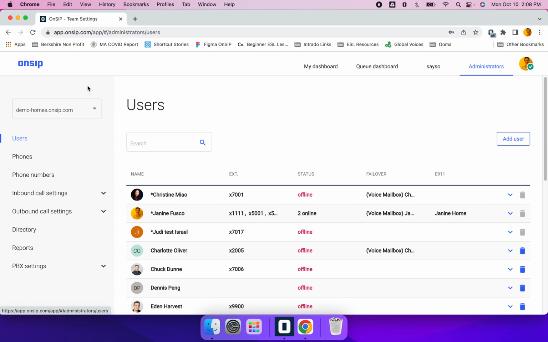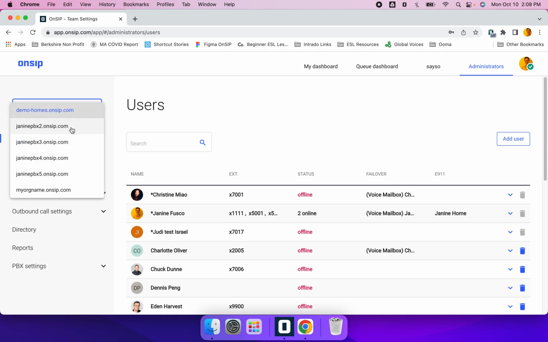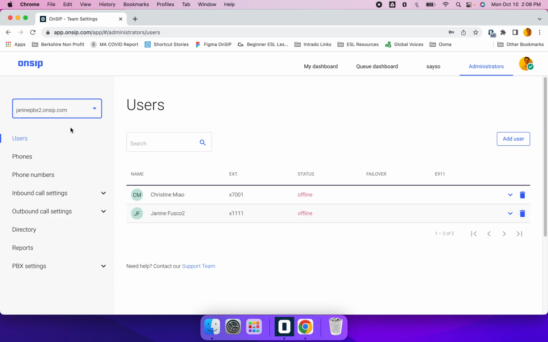So right now, if you move over here, all of our control and navigation through managing our PBX is on this left-hand navigation. If you have multiple PBXs set up, this is where you will be able to go in and configure each of the PBX settings from here.